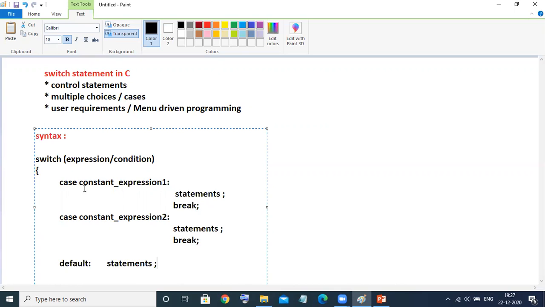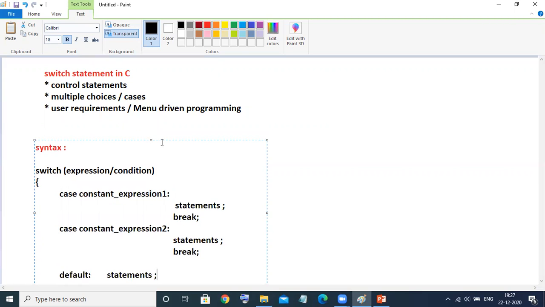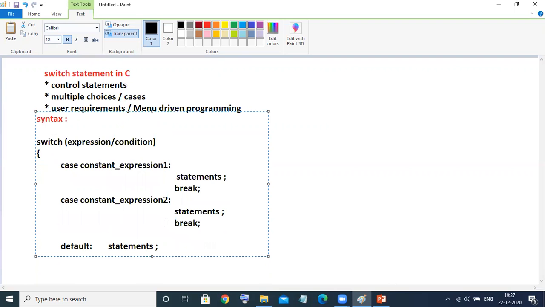That means if the user has not entered any particular right choice, then automatically the control will be moved to the default case. So this is all about the syntax of the switch statement.